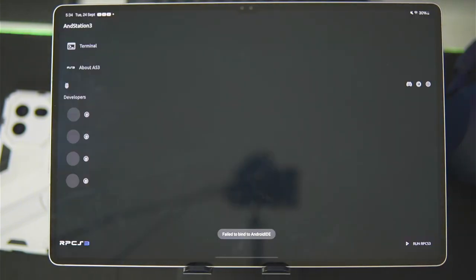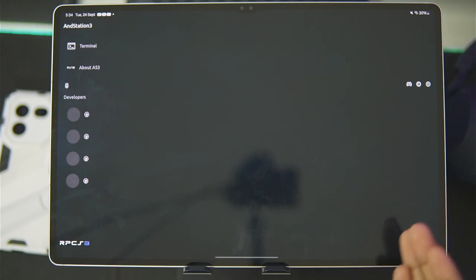So, let's summarize this video. That was the entire gameplay test of ANDSTATION PS3 Emulator. By the way, this emulator received a new update where it fixed the post-op issues and other stuff. So now it works perfectly fine. You can load up RPCS3, you can emulate some 2D titles like Bomberman, but that's about it, I guess.